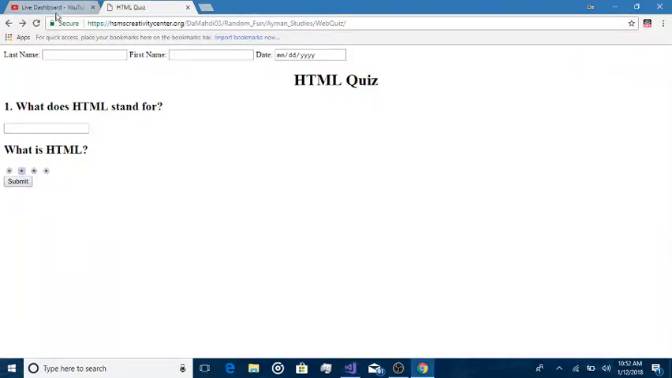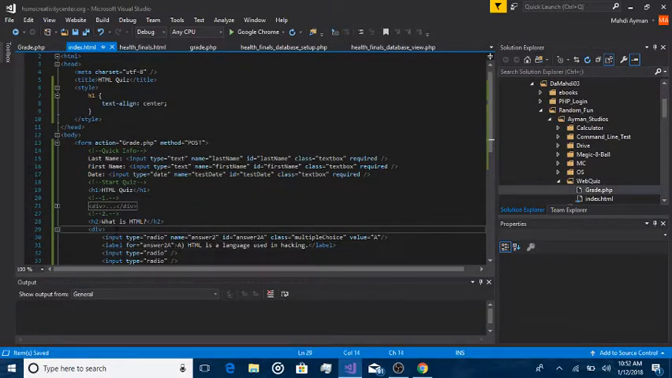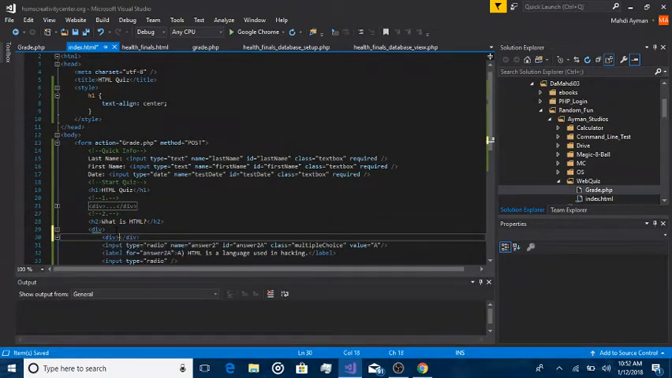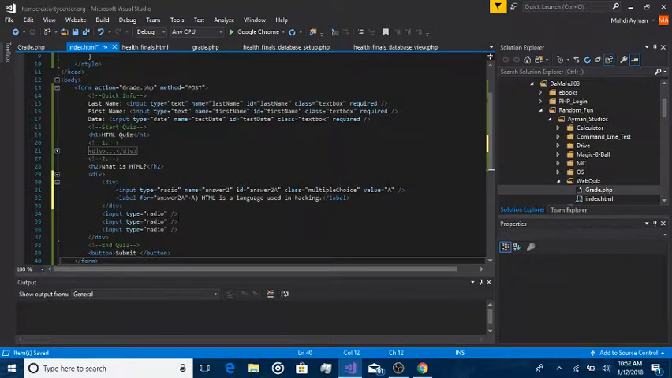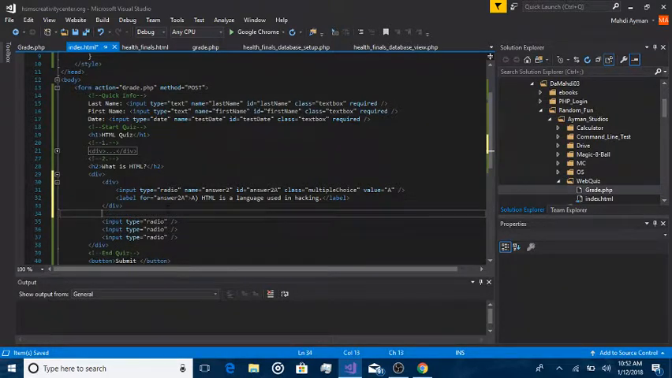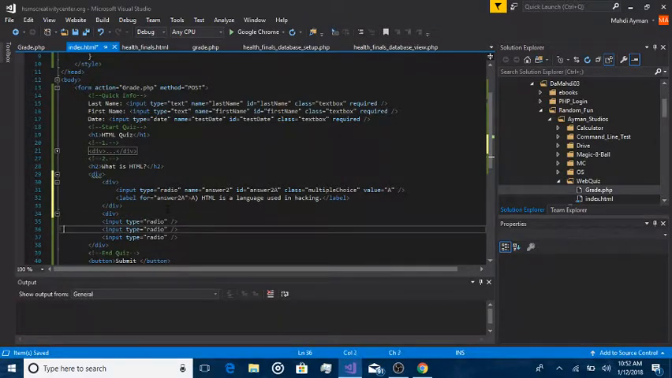Now if I save this, I now have one of them. HTML is a language used in hacking. So now go ahead and put another div around these two. Great, so now, again, I'm going to go ahead and put another div right here. Label for answer 2B.